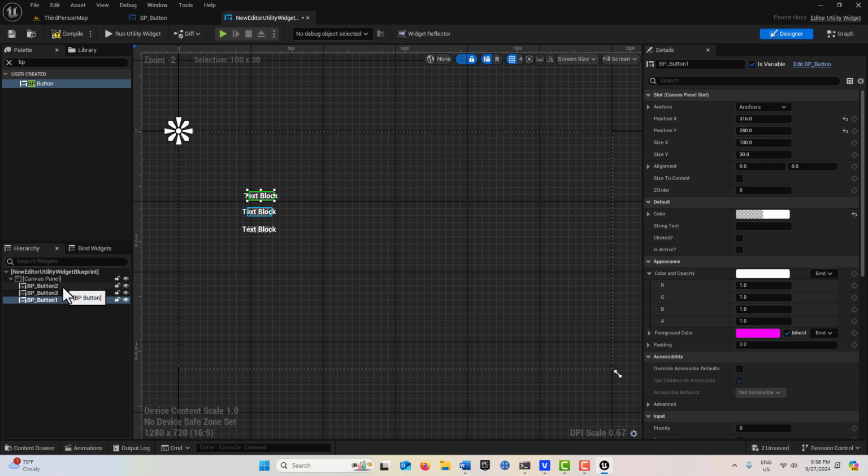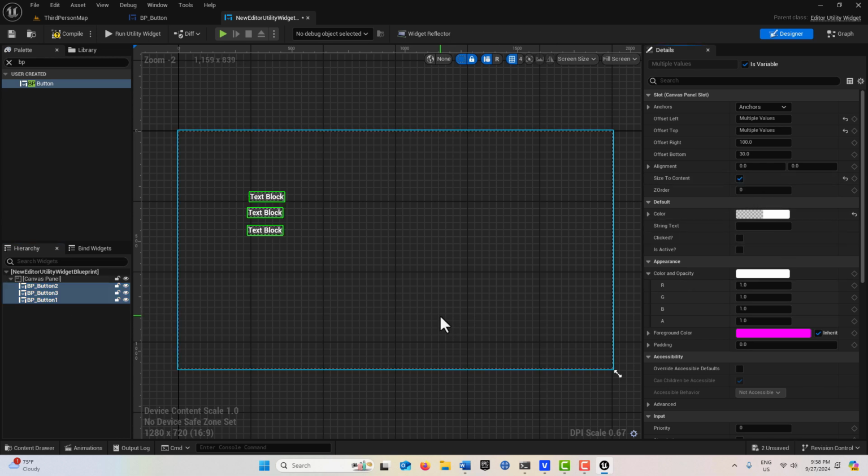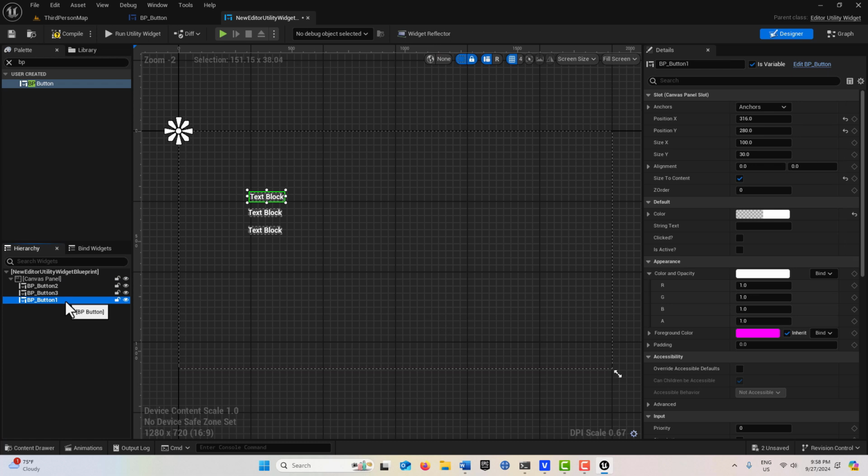Now I can select them all. Here they look like they're a little out of order, but we can size them to content and just have our buttons there. So that's button 1, button 2, and button 3. So they're in order, although they seem out of order over there. And they're all variables.